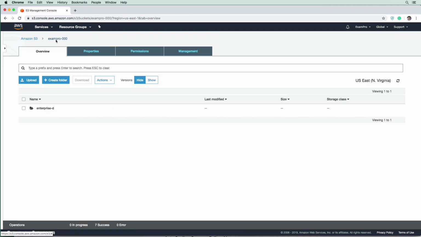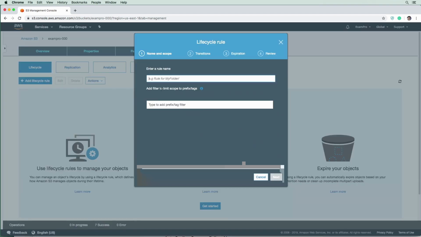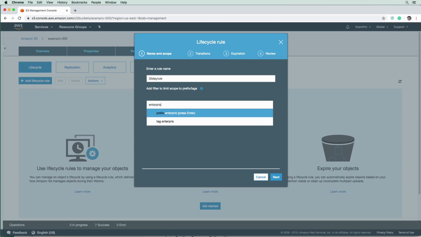So what we're going to do is go back to our bucket. We're going to go to management. Here we have lifecycle, and we're going to add a new lifecycle rule. So maybe just for something simple, we'll say after 30 days, so a 30-day rule. And we could limit the scope of what files we want. So if we wanted to say just enterprise D, we could do enterprise D, okay? But that's not what I'm going to do. I'm just going to say all files within the actual bucket here, go next.